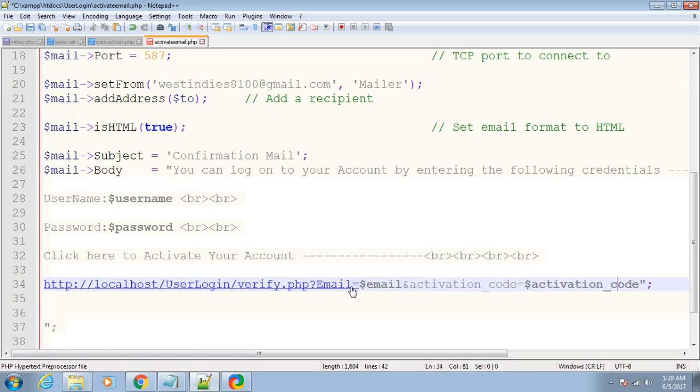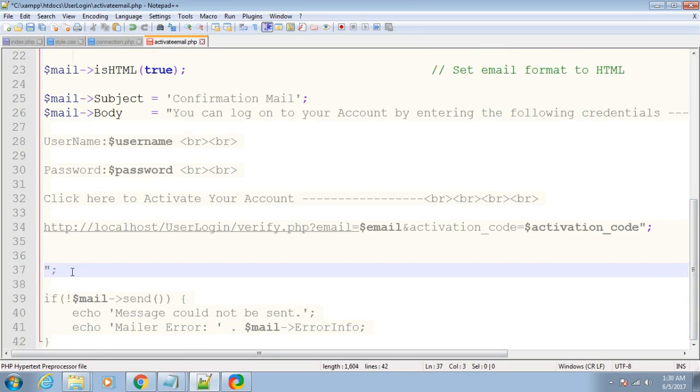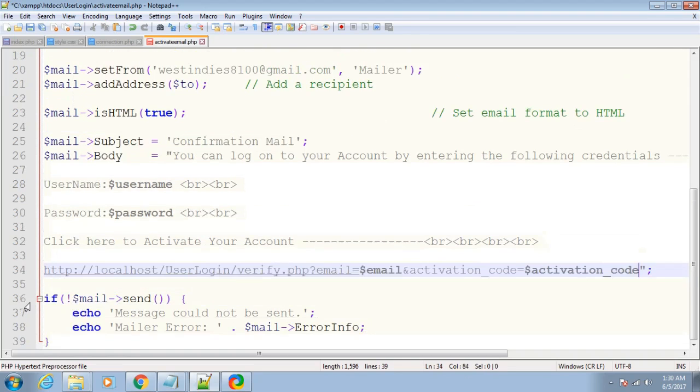So let me make this small e. So email will be substituted and activation code is here substituted. So after that simply we need to, oh sorry, a double quote is there already. So this completes our message.